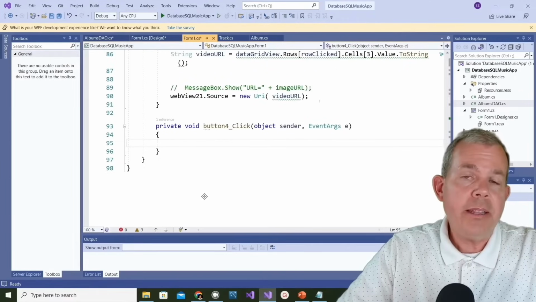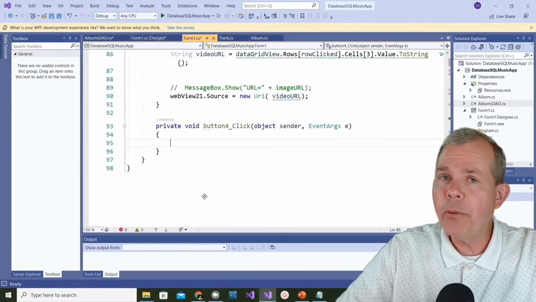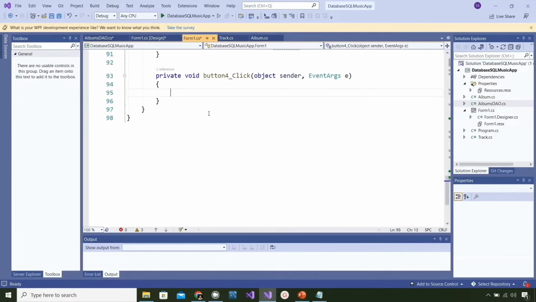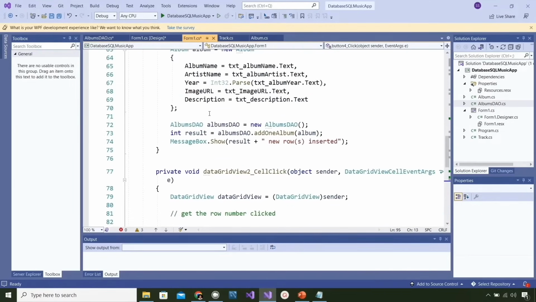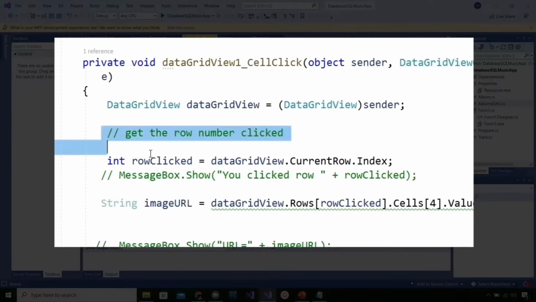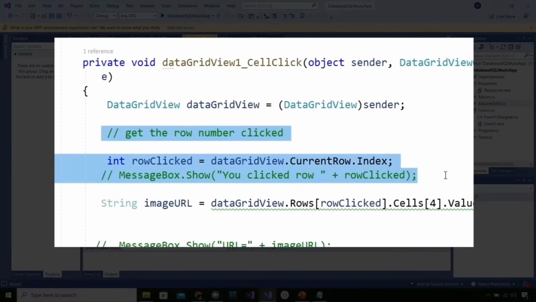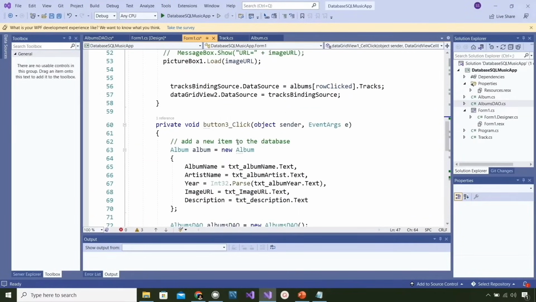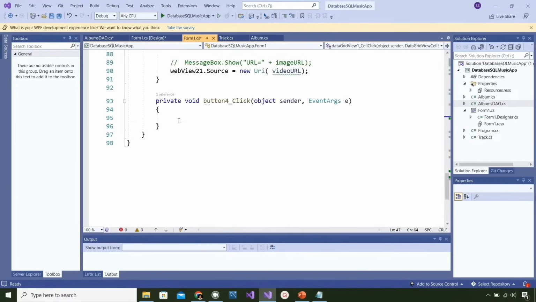So now in this event, we need to get whatever was selected in the table and then call a delete command. So I'm going to scroll up here and grab some code that will come in useful. What I want to do is make sure that I have the number that is selected in the grid. So this here, this row clicked, is the value that I'm going to use. So I'm going to copy that and let's bring it down to our last item.